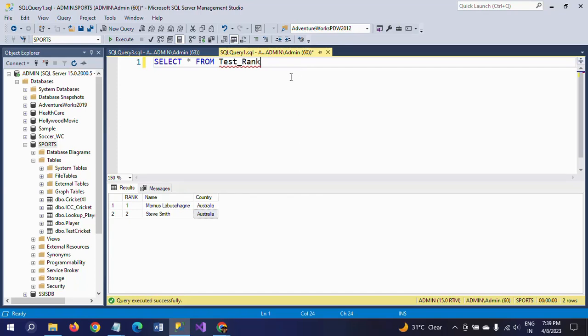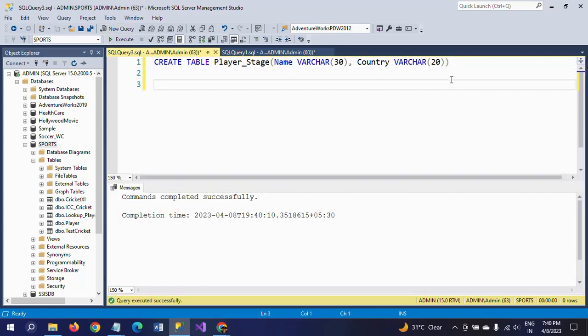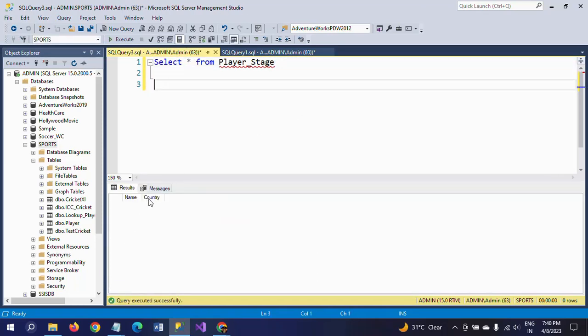For that, first I am creating one staging table. Create table player_stage. This is my table name. It contains name, varchar, and country, which is also varchar 20. So I'm creating this table now. Right now we don't have any data in this table, only the name and country columns.